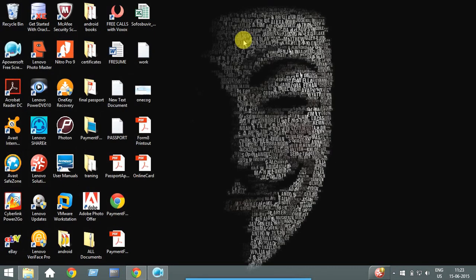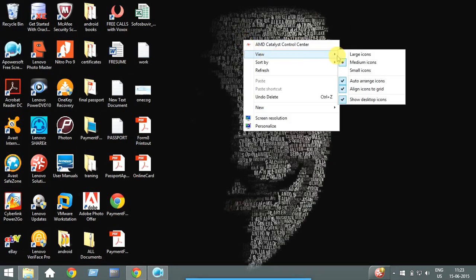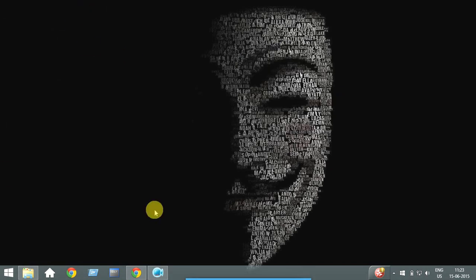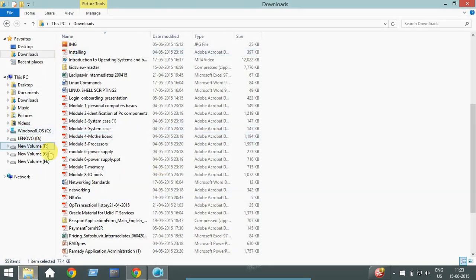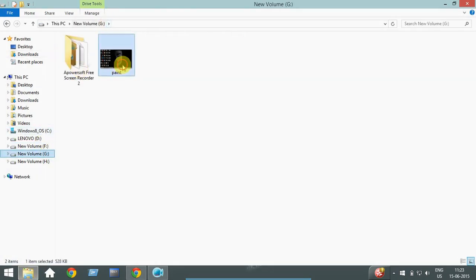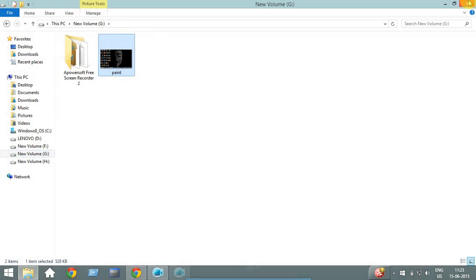The next thing you have to do is right click on your screen and view. Here the check mark is on show desktop icon. Just uncheck it. Your desktop icons get disappear. Then open your paint thing where you have saved it. Just right click on it and set as desktop background.